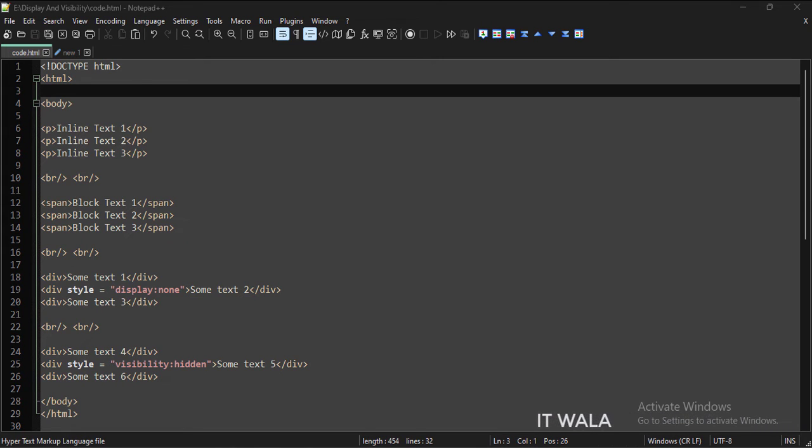Inline elements can be placed alongside other elements on the web page in a single horizontal line. Span tag, anchor hyperlink tag, etc. are the inline elements.